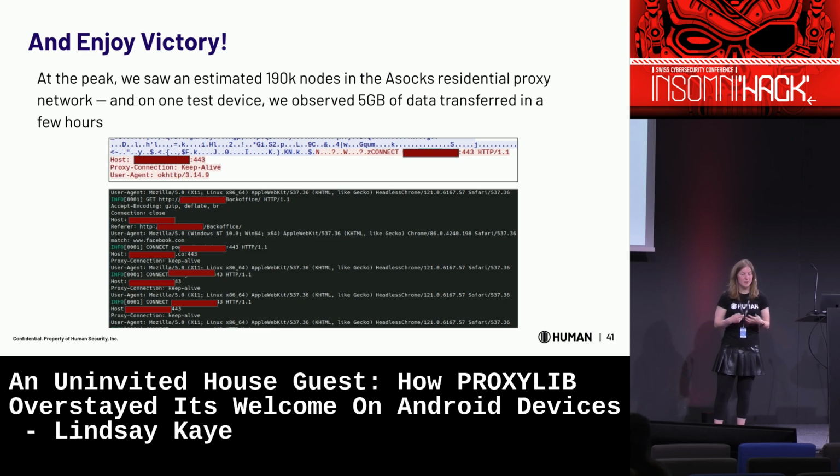And their service actually did enjoy success, largely due to their marketing and the prevalence of some of their traffic. At its peak, we saw an estimated 190,000 nodes in the ASOX residential proxy network. It's important to note that we don't know every single source of the IPs that ASOX was getting. We do know PROXYLIB apps were one of them, but they may have had traffic somewhere else. So not all 190,000 nodes are necessarily PROXYLIB apps.